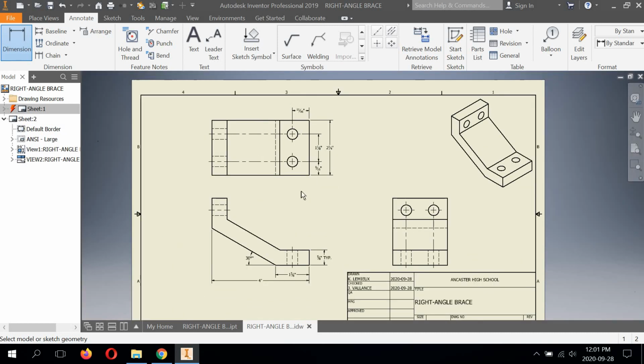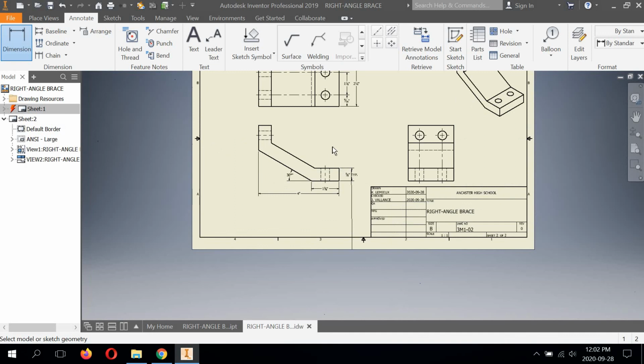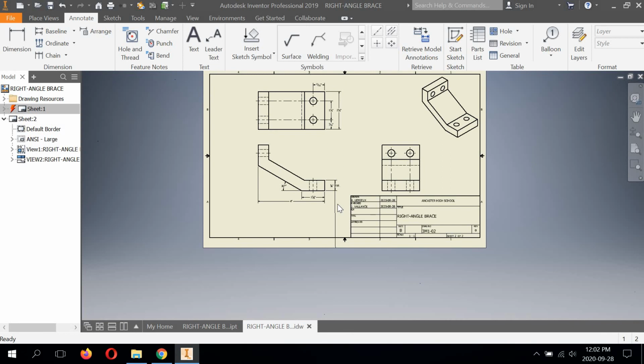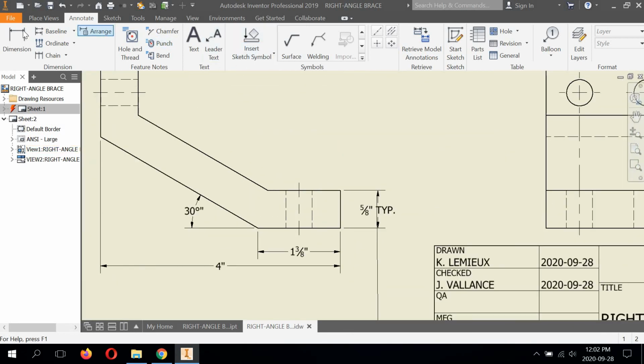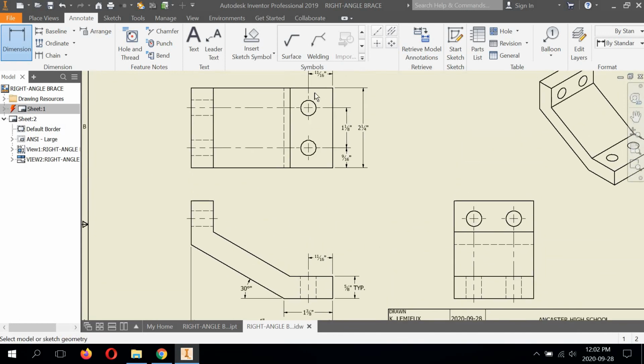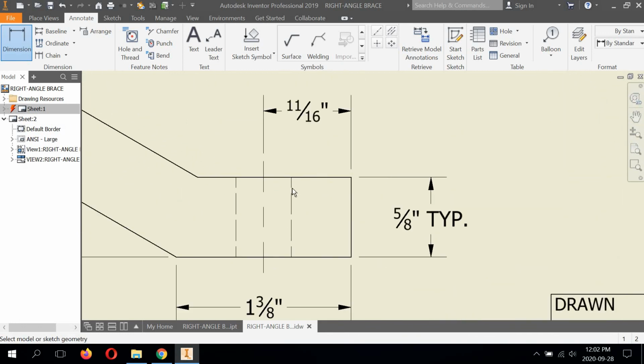Now, some of you may try to do something like this. I'm going to run this dimension, but this is actually going to be incorrect. If I go from here to here and run the dimension like this, it is the same thing, but this one is correct and this one is wrong. And the reason is this is a hidden feature. So this center line here is attached to the hole in a hidden detail.